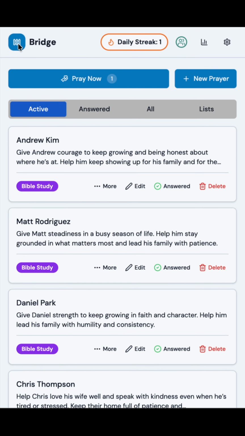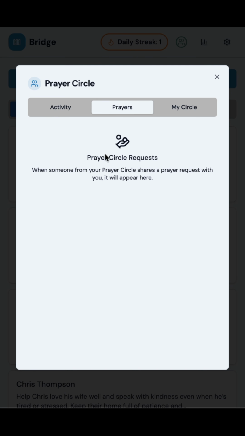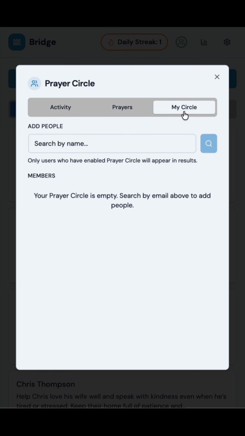Now that I've turned on prayer circle, I have an additional icon up here in green, and I'll click in where I can see any activity coming from my prayer circle, which doesn't exist yet. If anyone has sent me prayers that they'd like me to pray for them. And then lastly, my actual prayer circle, which is empty right now.